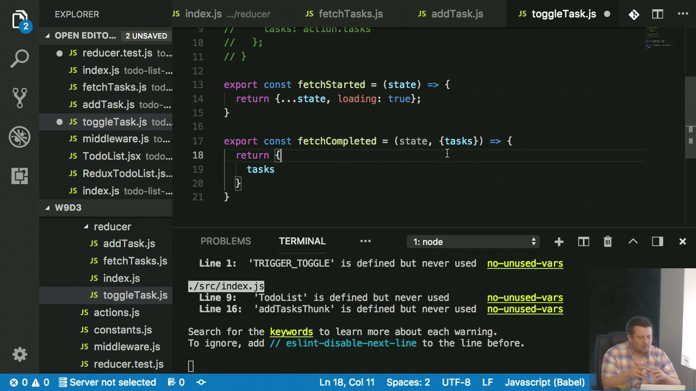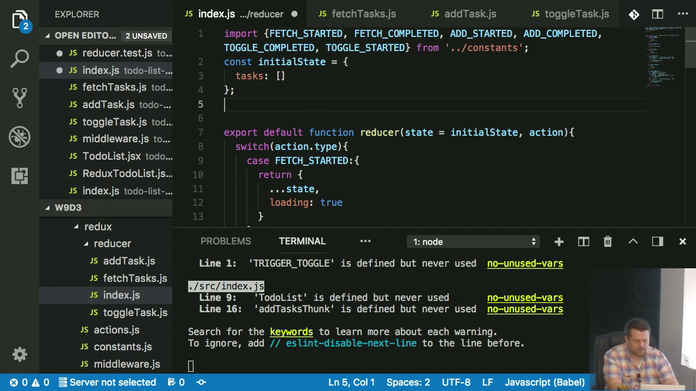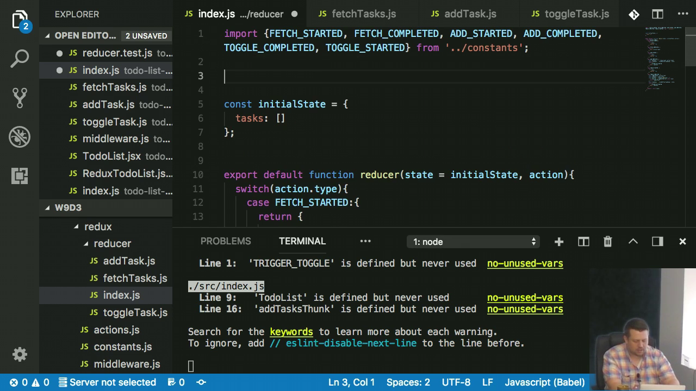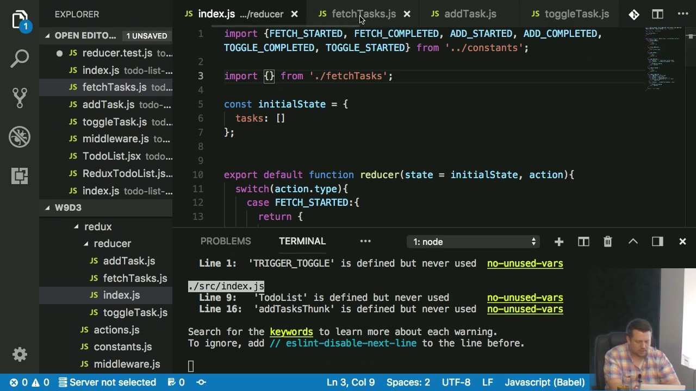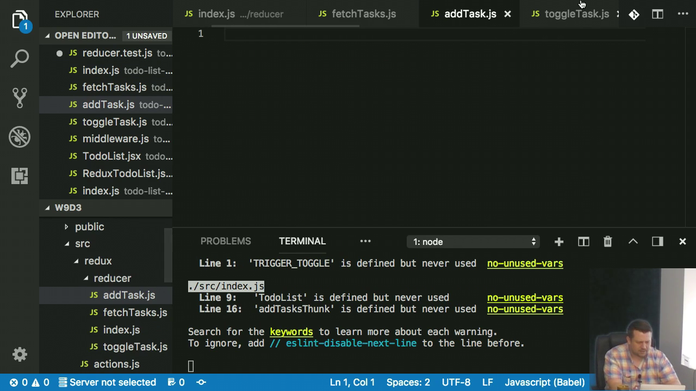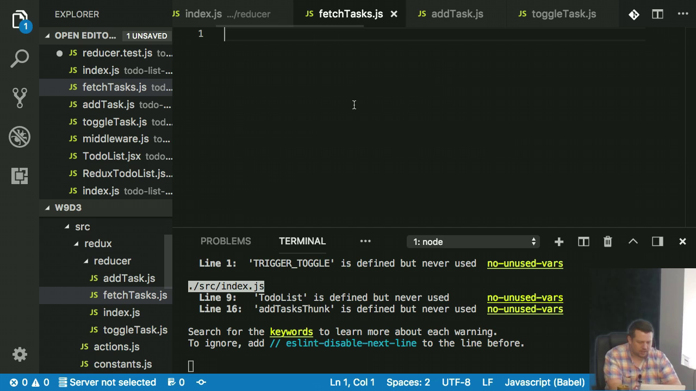Okay, so these are now small, easy to digest. If you're looking through this and trying to figure out what that whole reducer does, you can just look at, oh, I just have fetch started and fetch completed. I can go back to my index reducer and say import from fetch tasks. Let me see, fetch tasks. Where did I put that? Oh, I put that in toggle tasks, apparently. Ha ha, I'm a dum-dum. There we go.